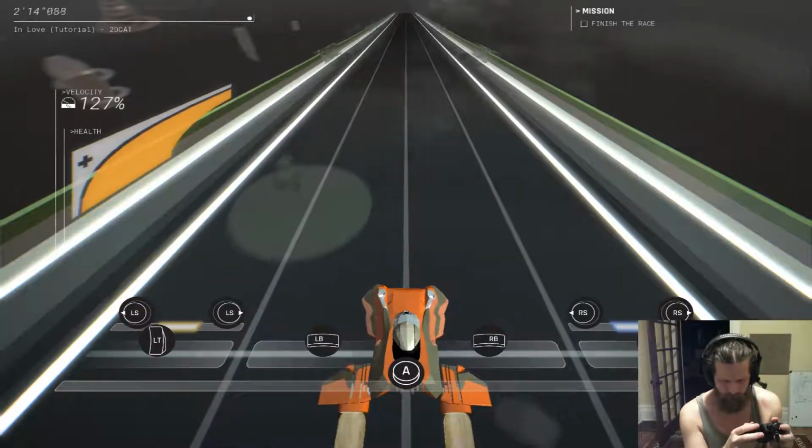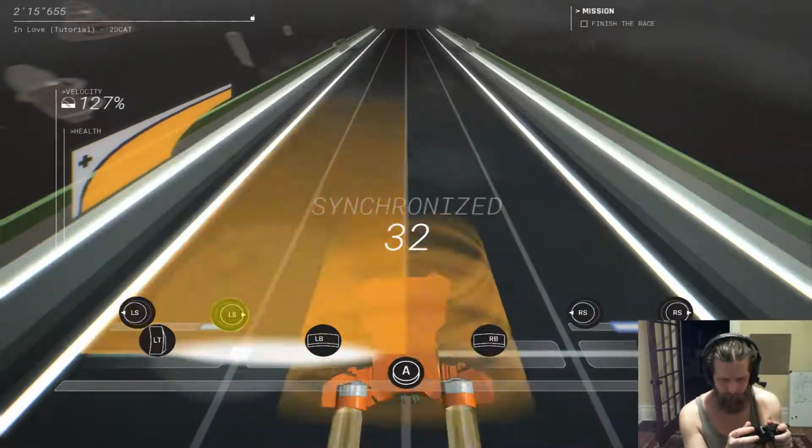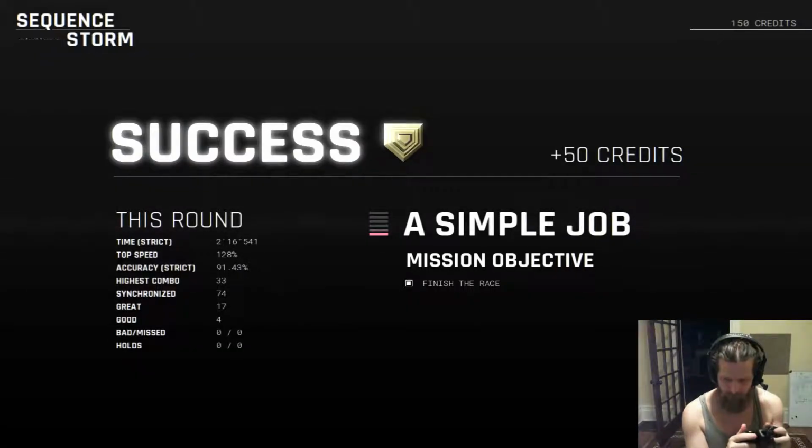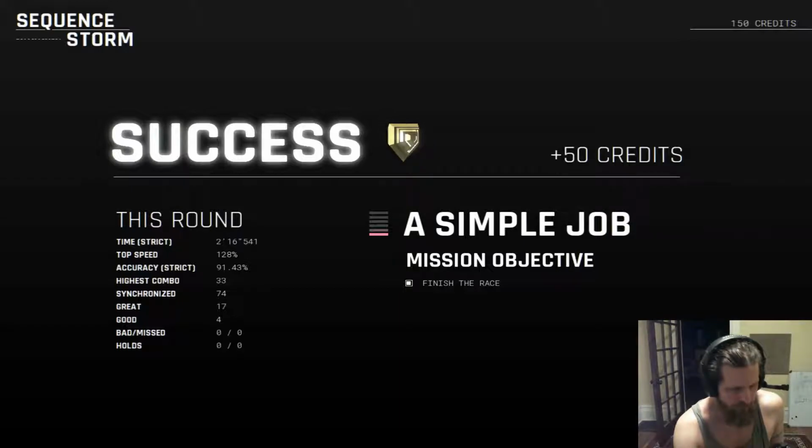And these inputs with the thumbsticks, once you get into the game and it gets harder, there's a lot of waggling back and forth, which is a lot of fun, but right now it's just kind of simple. Press the A button to continue. Anyway, so that was the second mission.